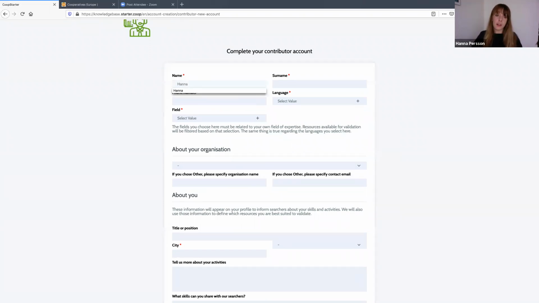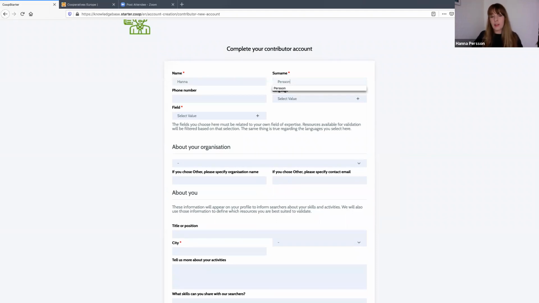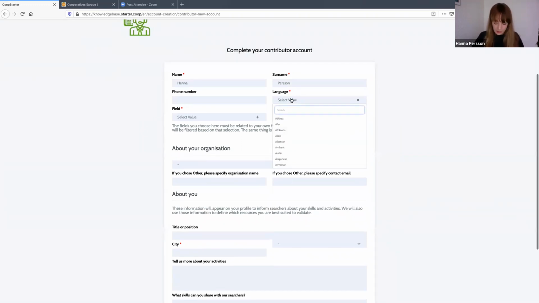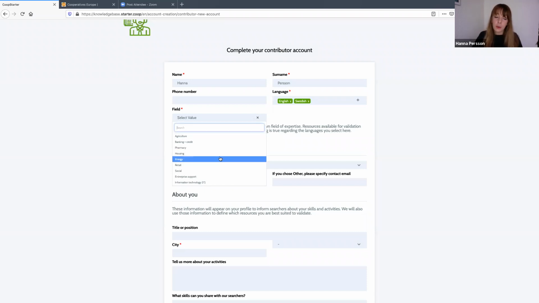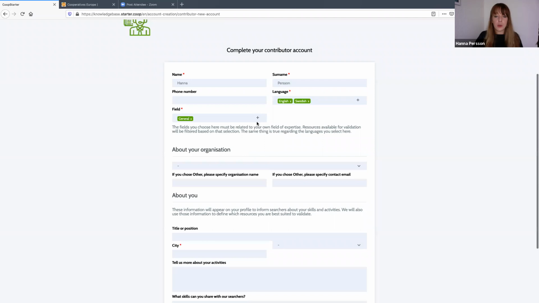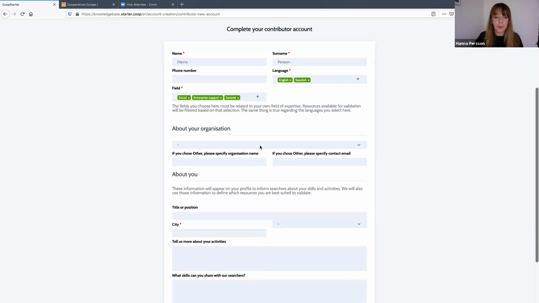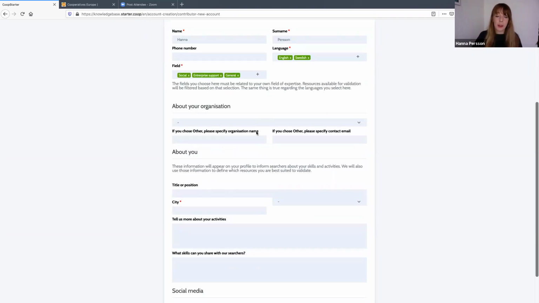So you see everywhere where there's a red star, you need to fill in your details. Here is something very important to keep in mind. When you indicate your languages, please make sure to be very thorough, because as the community grows, you as a contributor will be able to access resources and review resources that are available in the languages that you speak, and also here connected to your areas of expertise. So please click in as many as you feel are applicable to you, like this.